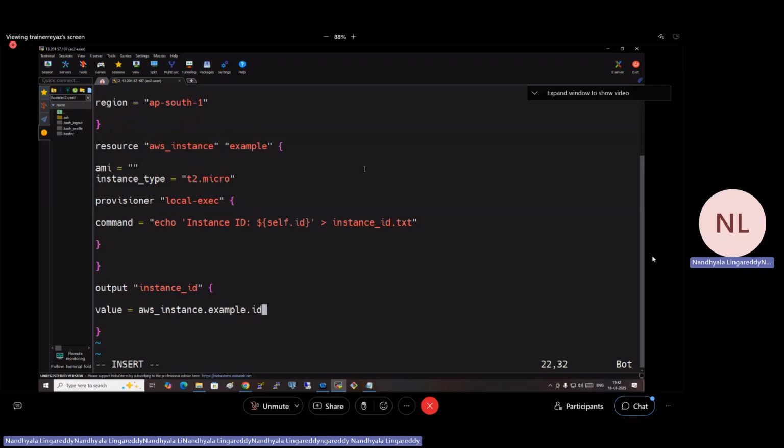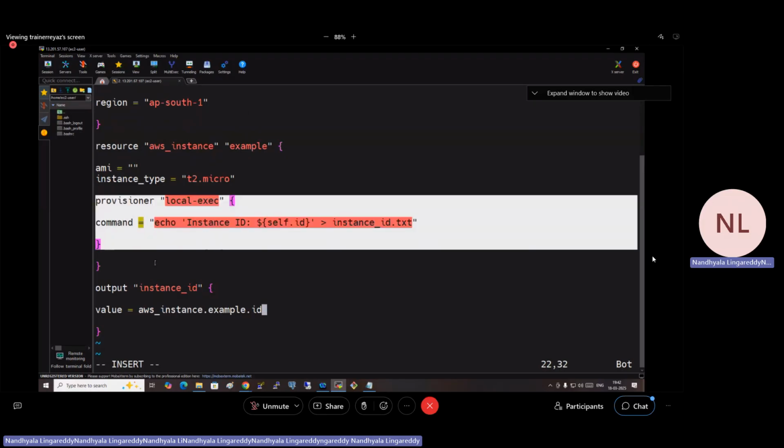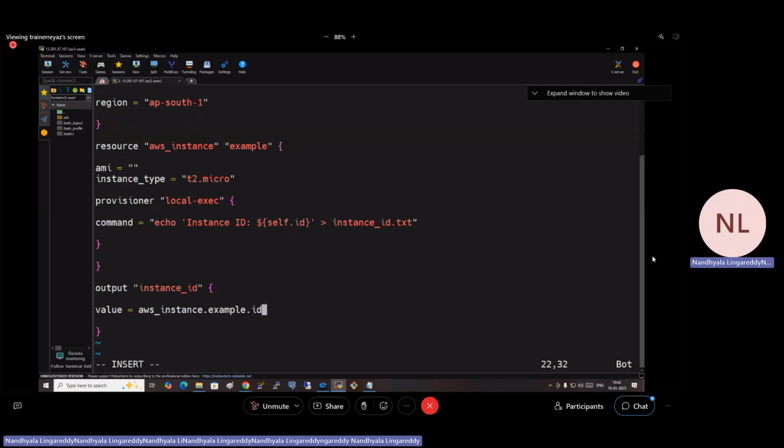You understood? So what is it doing? I'm using a provisioner called local-exec. That means it is trying to create one file. Here self.id means whatever EC2 instance it is creating within the EC2 block. Within this block, we are calling that self.id.